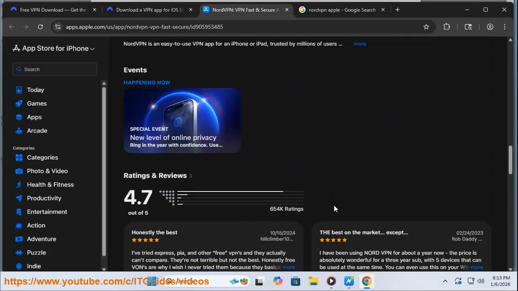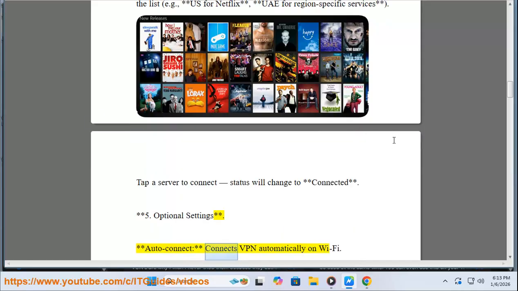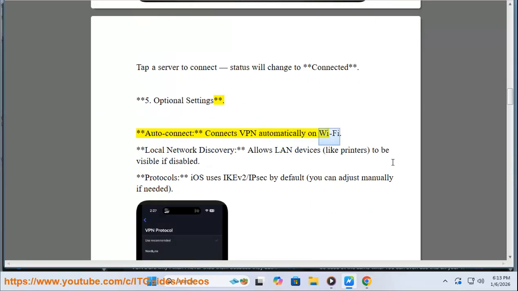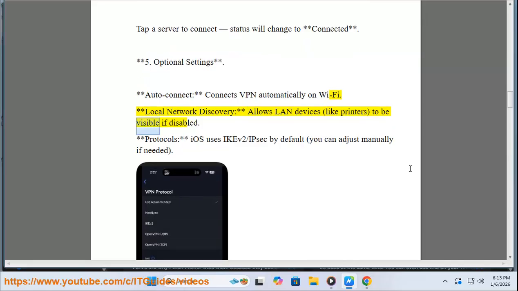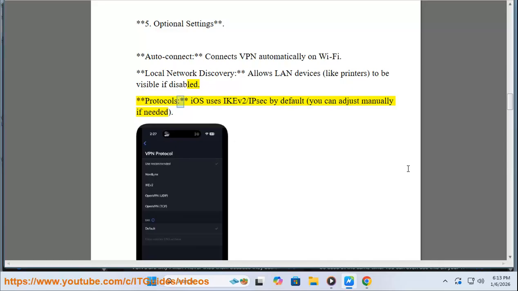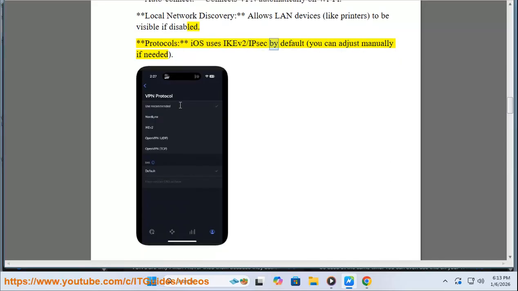5. Optional settings. Auto Connect: connects VPN automatically on Wi-Fi. Local network discovery: allows LAN devices, like printers, to be visible if disabled. Protocols: iOS uses IKEv2/IPsec by default. You can adjust manually if needed.